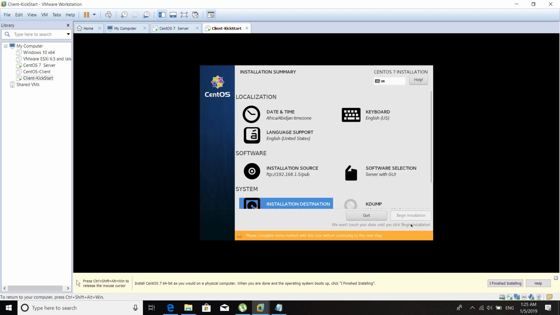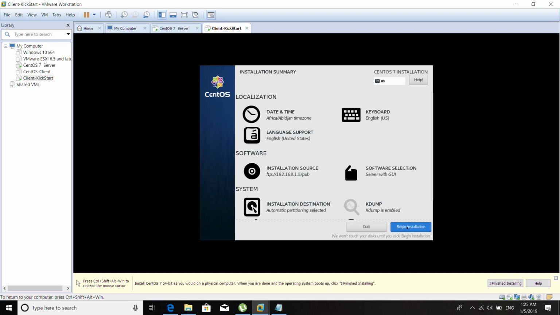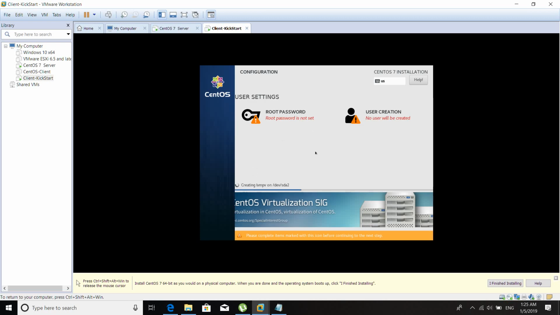Done. Accept changes. Kdump is already enabled. Done. Configure. Done. Okay, now begin the installation. The root password is not set. Okay, now the installation is working fine. No user will be created. The root password is not set.